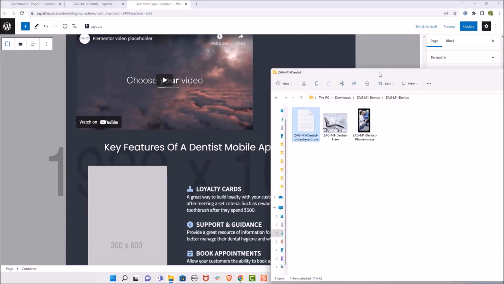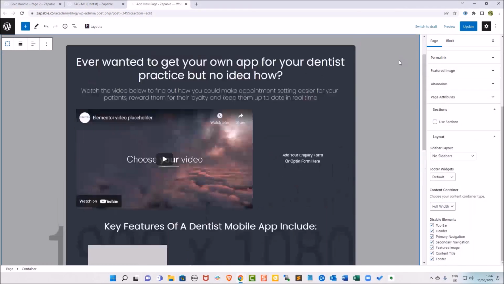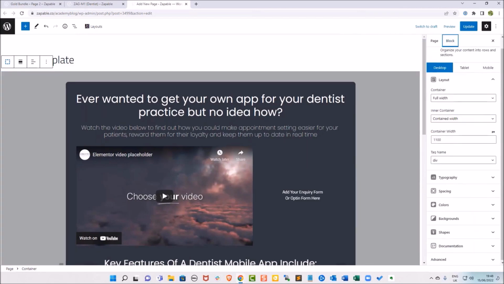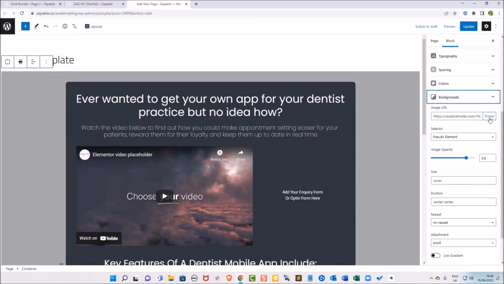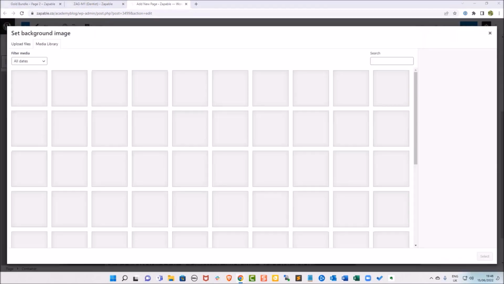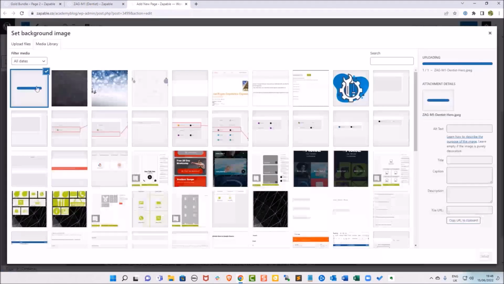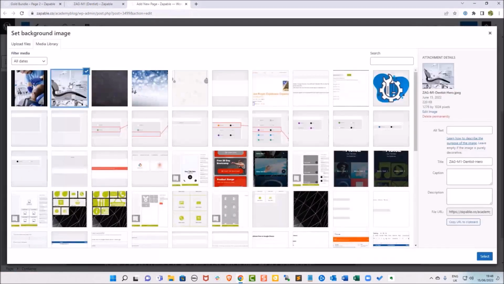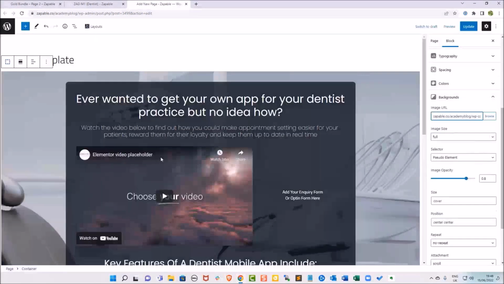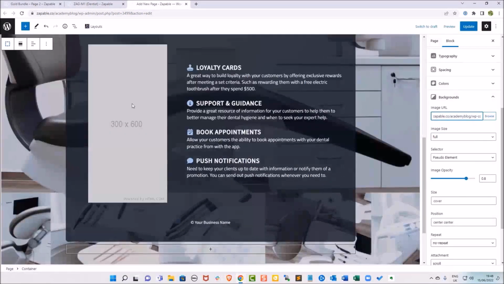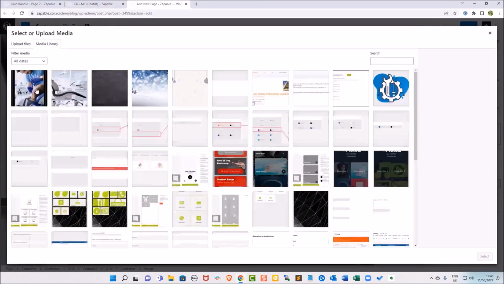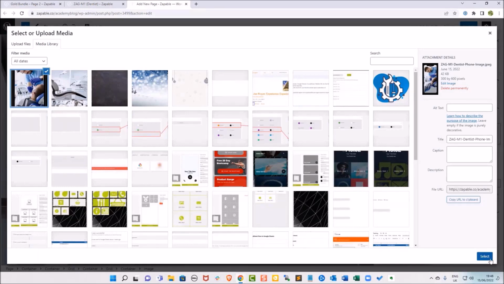So as you see, I've got these two images here. Okay. So we click on the background, and you can see it's got a nice blue bar around it. And then under here, under the block settings, go to backgrounds, and we click on browse. I'm going to upload the dentist background image, and I'm going to upload the phone image. So select the background for here and click on select. Phone image here. I'm going to click on replace and open our media library and click on the phone image and select.